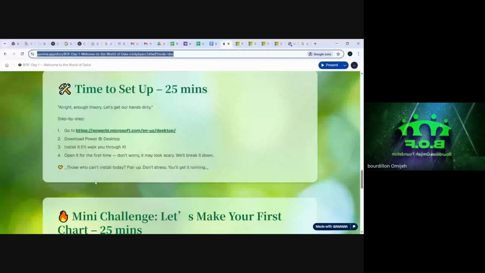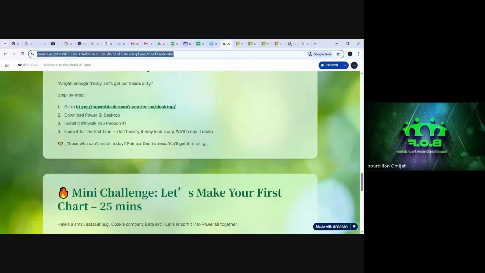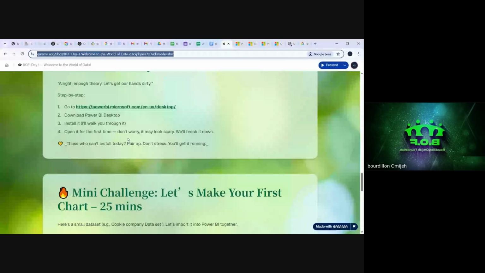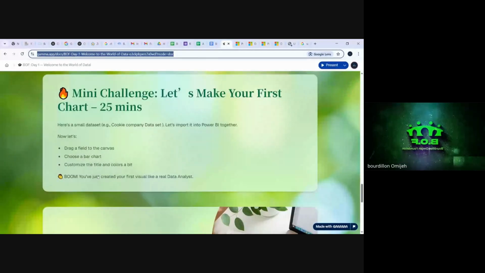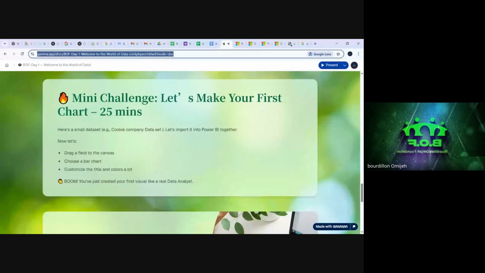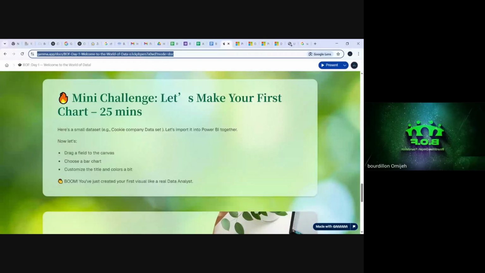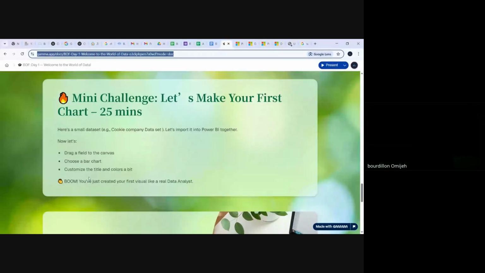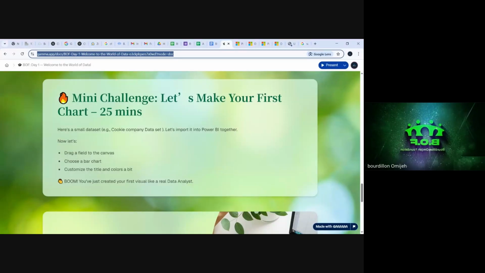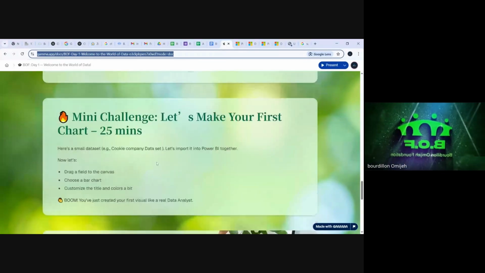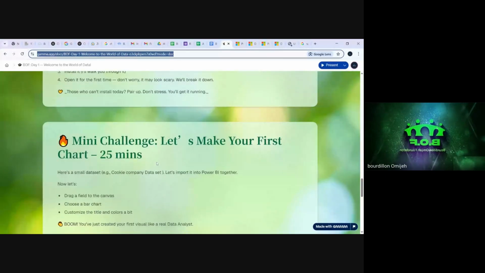So if you have Power BI installed in your system, congratulations. I have shown you what the Power BI interface looks like. In our further class, we'll be looking at the different categories, the options available in Power BI, and you get to know the environment. You'll get acquainted with the environment and you'll be able to use it. So that's good.